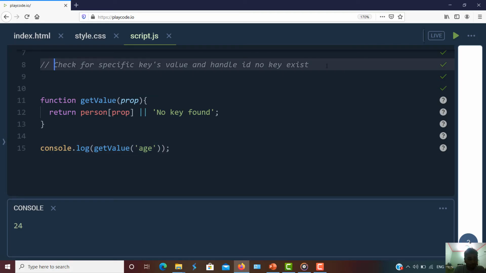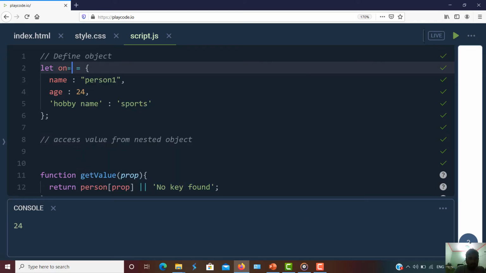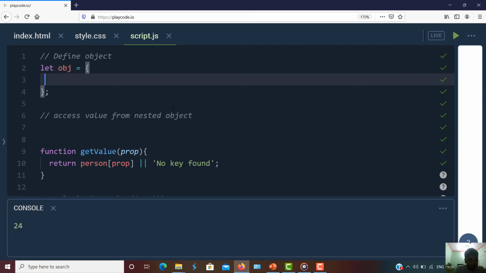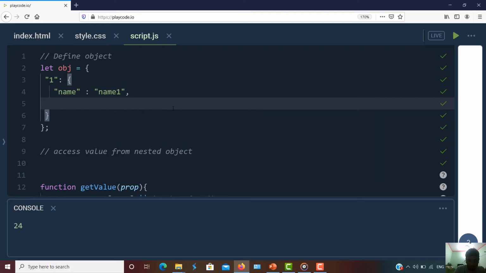So let's move towards our next topic. This is access value from a nested object. So first of all, I need to create the nested object here. So let me change person to object. Oops, I made a spelling error. And inside the object, first one, I'm going to create a first object, and it should have some properties. And let's give the properties for now. So name should be name one, hobbies.